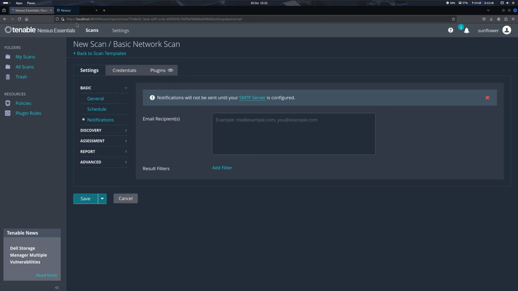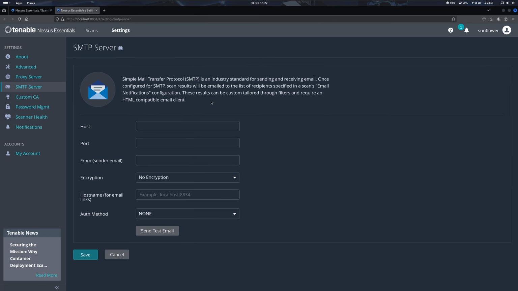Now, if we click on this to configure the SMTP server, you'll need to provide a host, a port, the from account the email will be sent from, and then several different options here. And you can actually test whether the emails are supported.